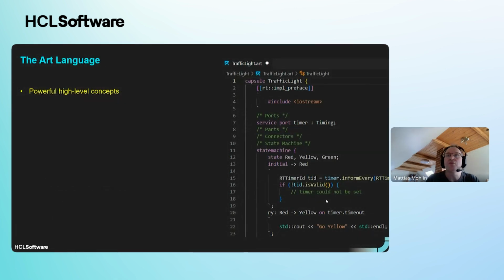So in this screenshot, you can see some examples of how an Art file could look. We have the high-level concepts of capsules, state machines, ports, and there are a few others, but in total, I would say around 10 concepts. So it's a rather small and easy language to learn.